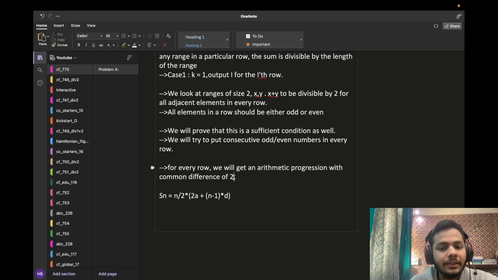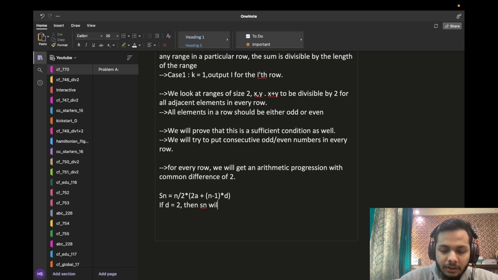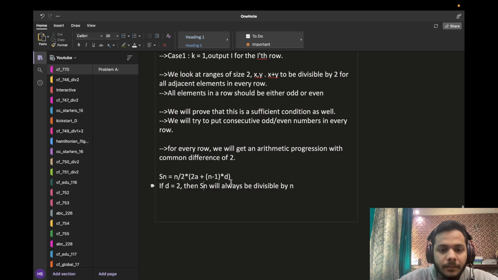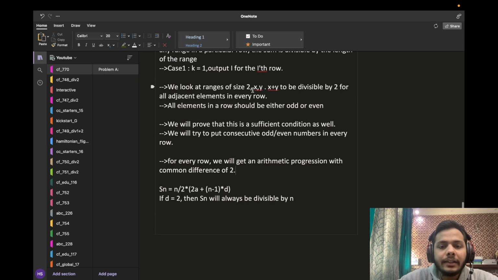And this is exactly what I'm doing. I'm fixing d to be equal to 2, and if d is equal to 2, then Sn will always be divisible by n. And this is exactly what I want, right? I want the sum of all the elements to be divisible by the size of the range, and this is what I'm getting. And so this is a perfectly valid way. And hence I have proved that this is the necessary and sufficient condition as well. So this is the only way we can do it.